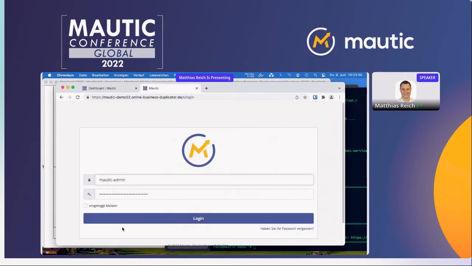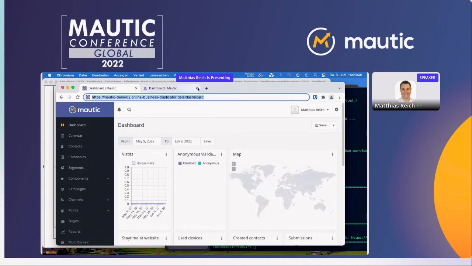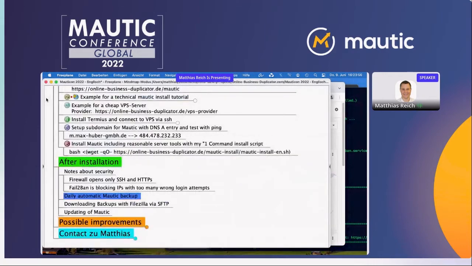Here it's in German because my browser is in German, sorry. If I log in, it's already installed and you see everything is working. You don't need to select anything. You can directly start using Mautic. And in my opinion, of course, you have to do some technical steps, but it's much easier than following a complex tutorial.